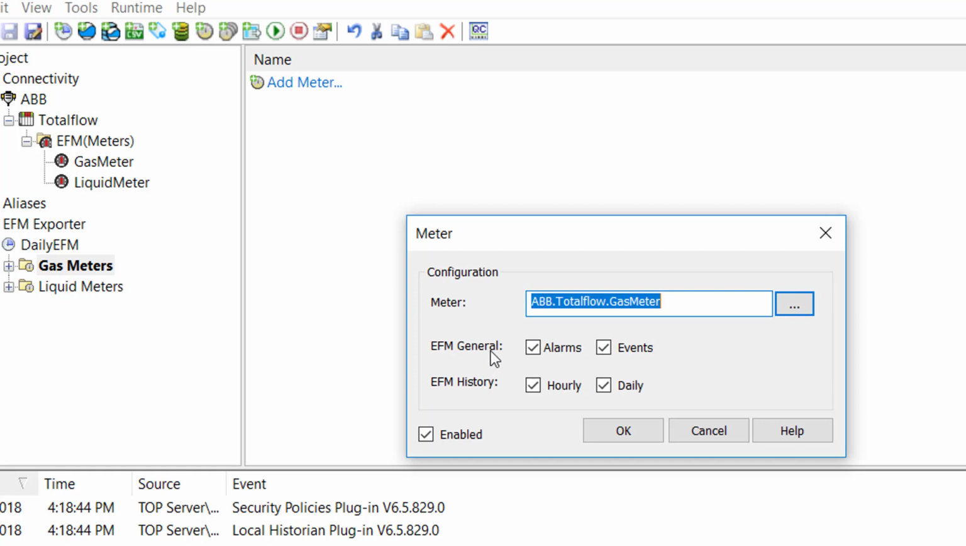Next, we have several settings that control what actual gas EFM data will be requested from the meters. The EFM General Settings specify whether or not EFM alarms and EFM events should be retrieved for the meter. The device configuration itself determines what is defined as an alarm and what is defined as an event in your device. The default is collecting both alarms and events, so we're going to go ahead and maintain those defaults.